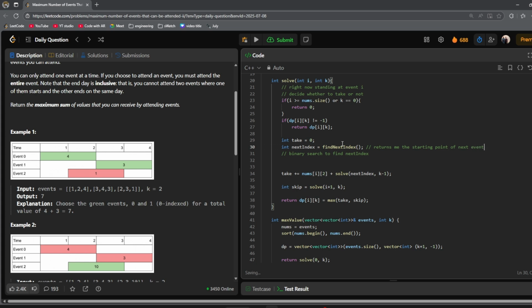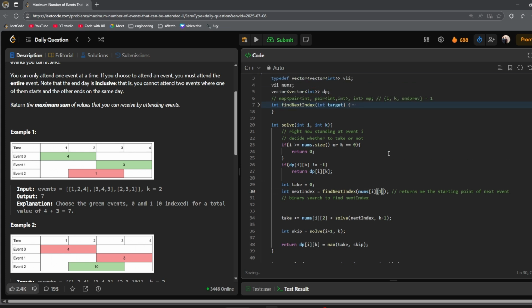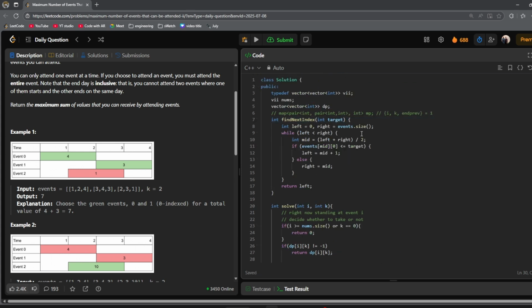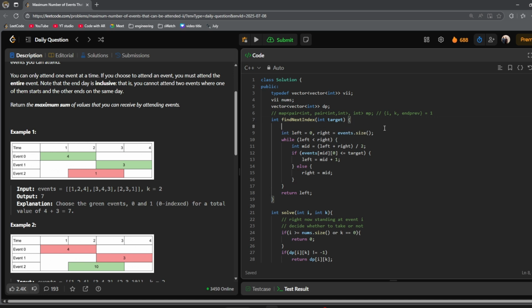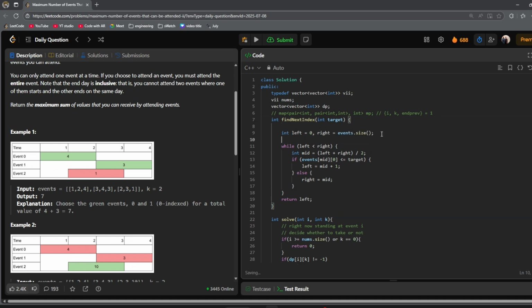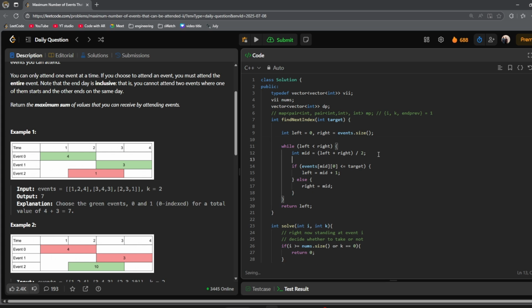Perfect. And the starting point of the next event is based upon the ending of the current event. So the ending of the current event is what? Nums of I of 1. So I need to pass nums of I of 1, and find next index is actually nothing, it's just pure standard binary search. So I have a left pointer, I have a right pointer, I calculate the mid. Events is by default global. I see if events of mid comma 0 is less than or equal to target.